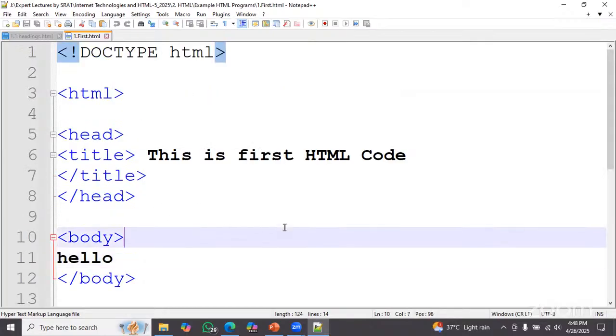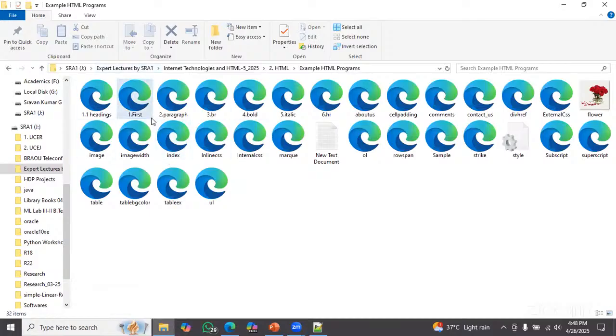Same procedure again. Go to File, Save As, file name.html, and go to the location where you saved it. I saved that file in this location. Then double click on your file. Now see, this is the output of that code: hello. Because within the body part, we have written only hello. So that is the actual code.